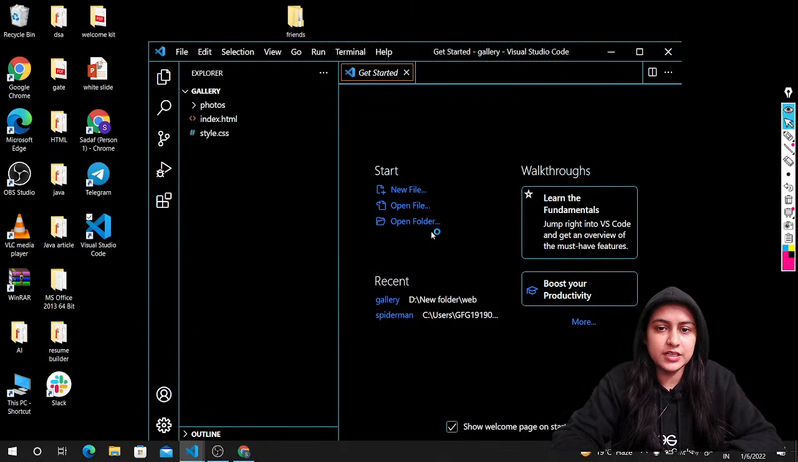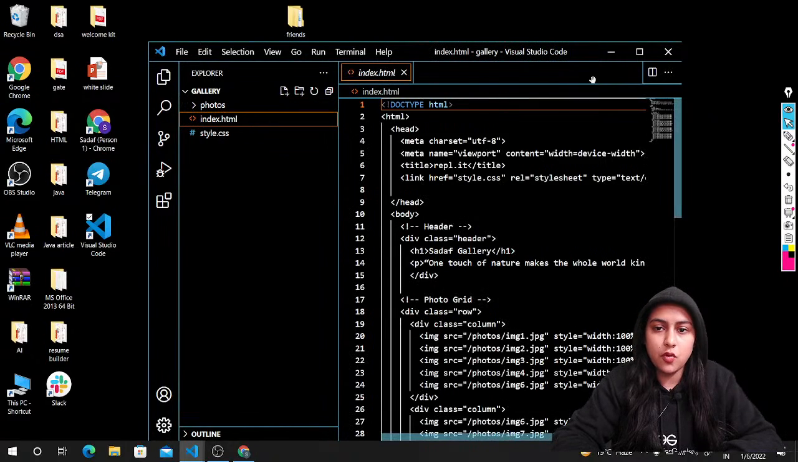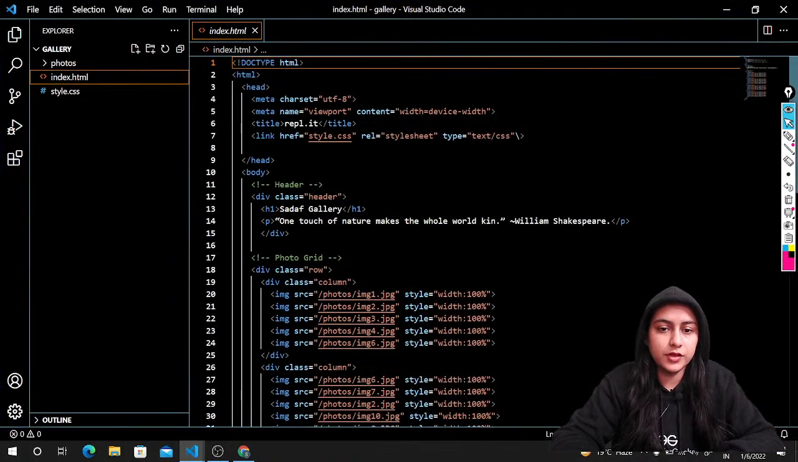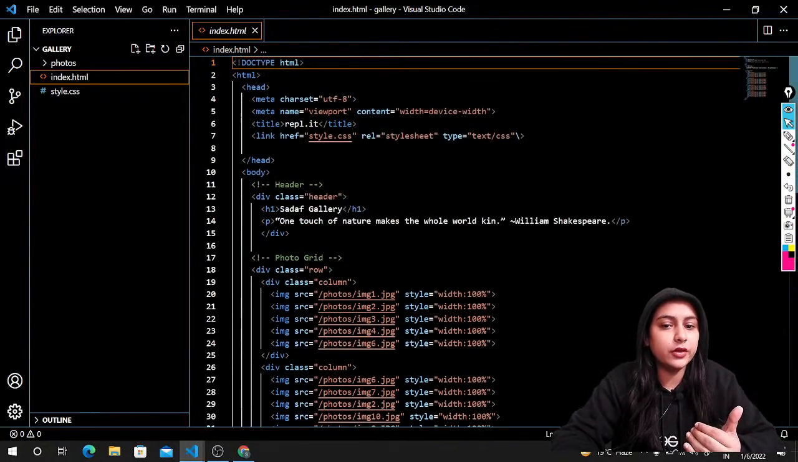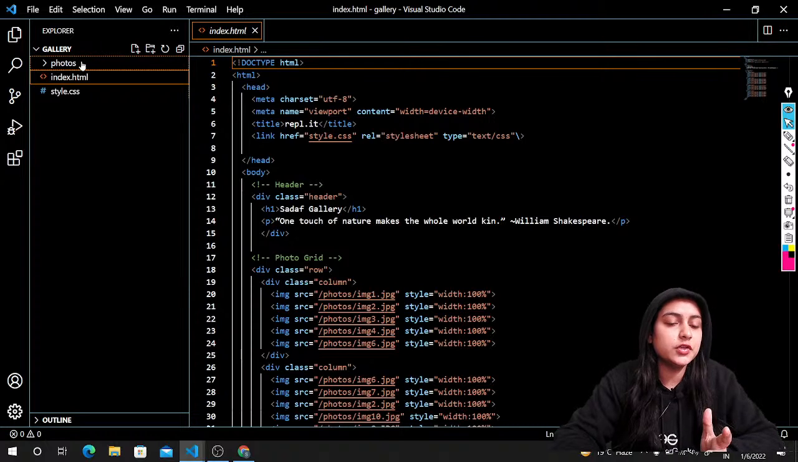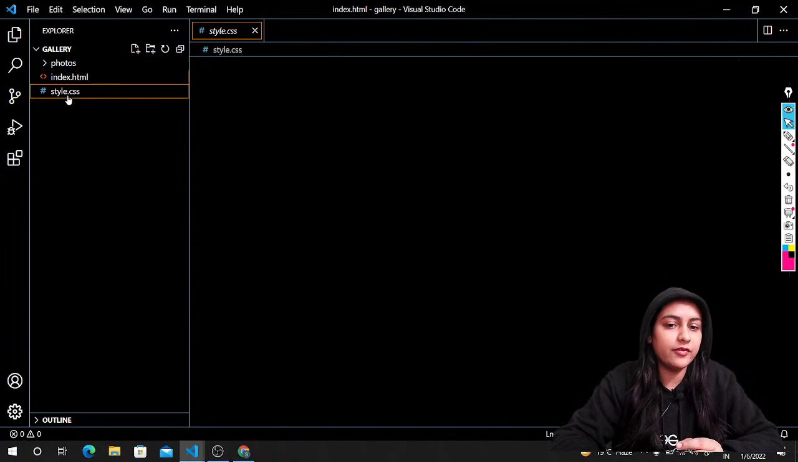Okay, so this is my another gallery. So if I open this code, this code I have also made myself. This is also something that you are going to learn. In this you will have multiple photos. You are having this HTML file. You will be having some CSS file.